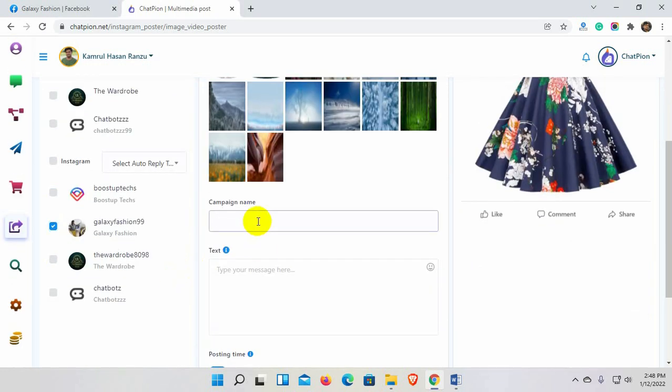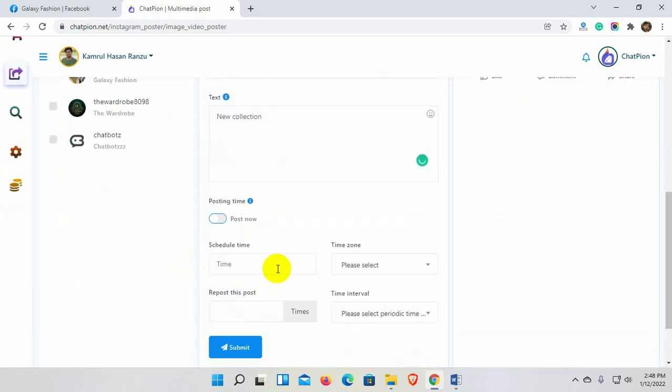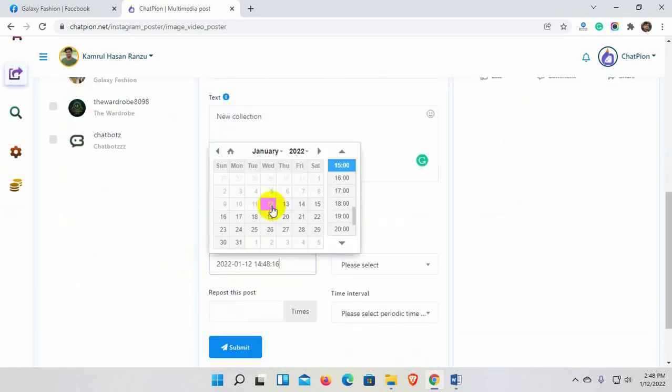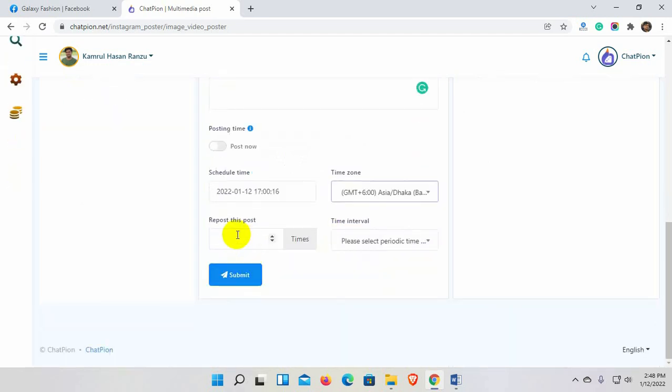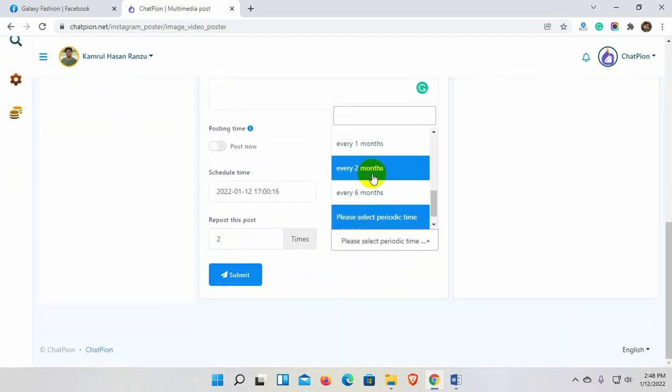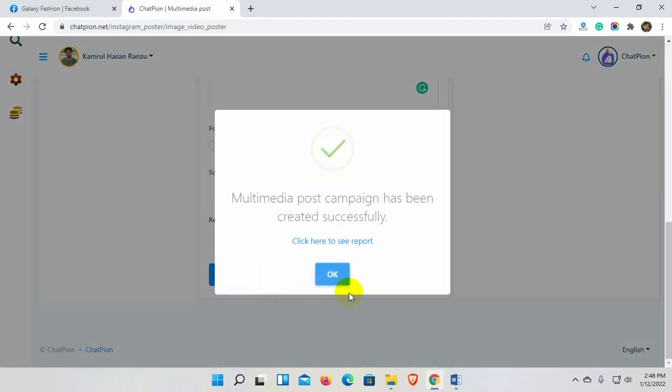Give a name for the campaign. Put the text of the post. Click on the Schedule or Post Now toggle button, select the date and time. Select the time zone. We can repost this several times. Select time interval for the repost. Finally, click on Submit. We can see the reports here.